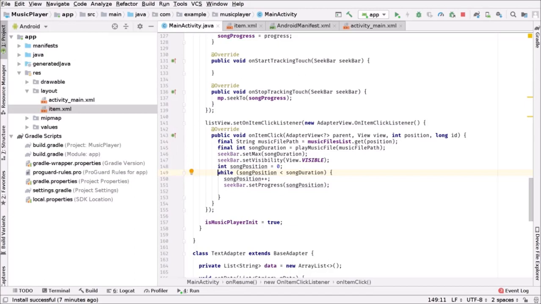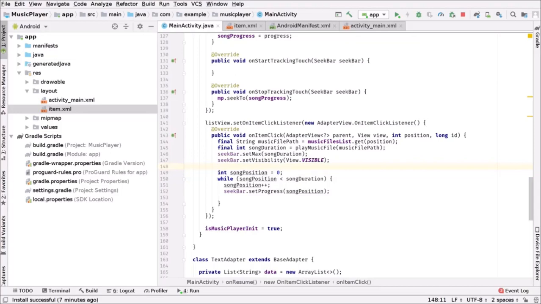Of course we don't want that. Instead we want to create a background thread, right? So we will create a background thread right here. To create a background thread, we're going to say new Thread.